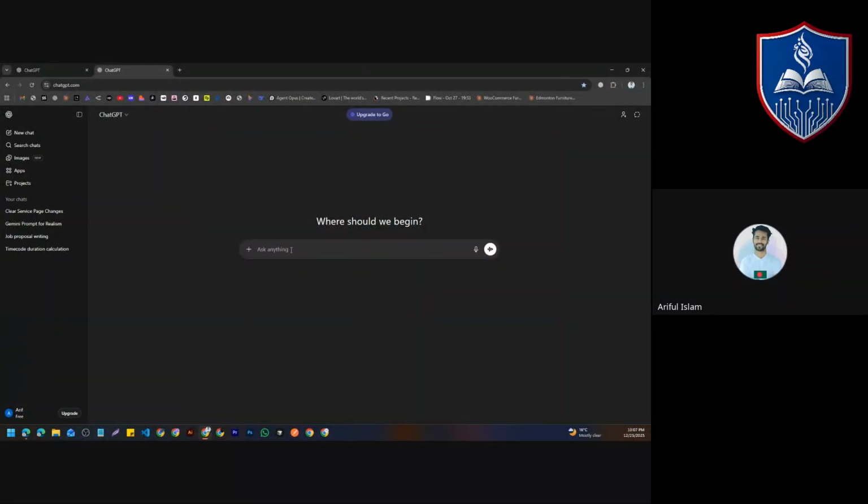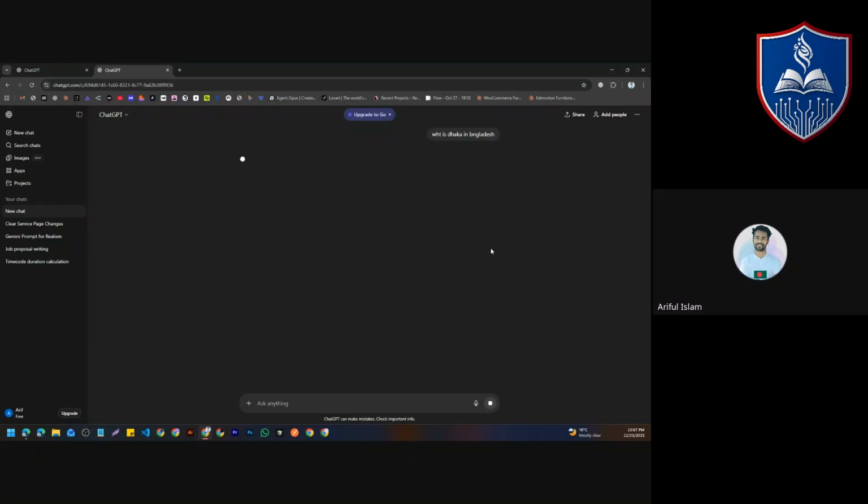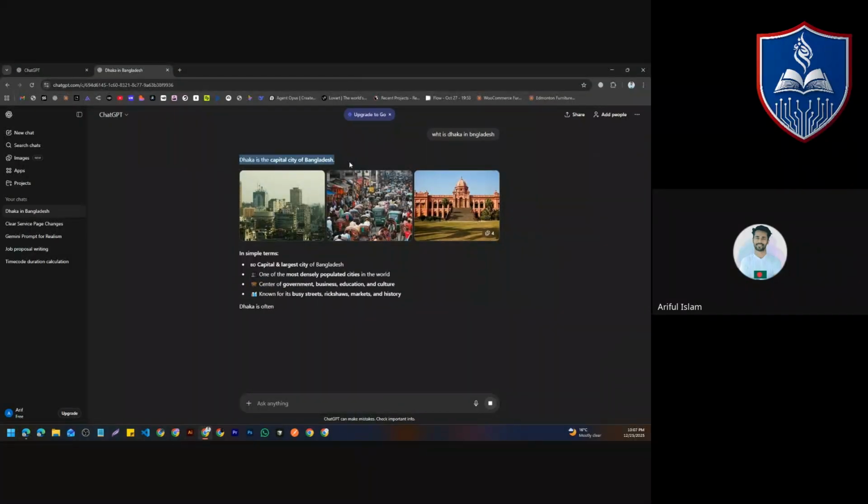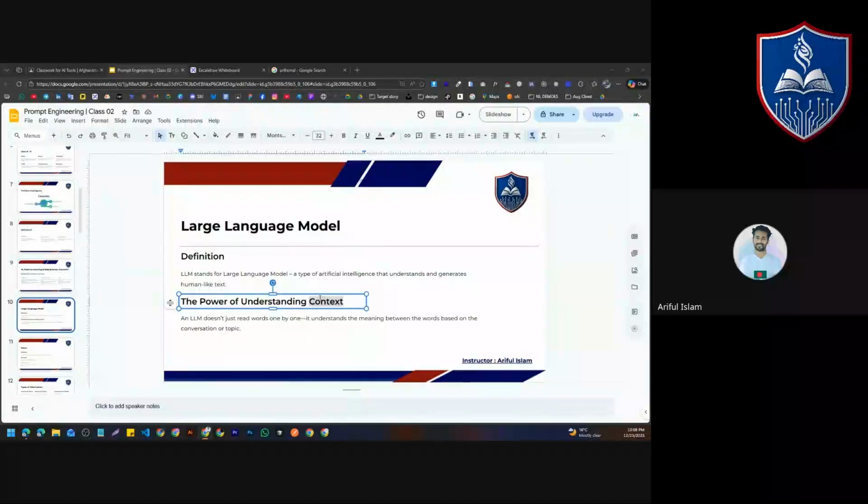So let's say I type, what is data in Bangladesh. It will tell me that Dhaka is the city of Bangladesh, as you can see here. But if you look, I wrote the wrong spelling, which is not correct. The spelling of Bangladesh should be B-A-N-G-L-A-D-E-S-H. But LLM is too smart. That's why it can easily understand what you are trying to say.